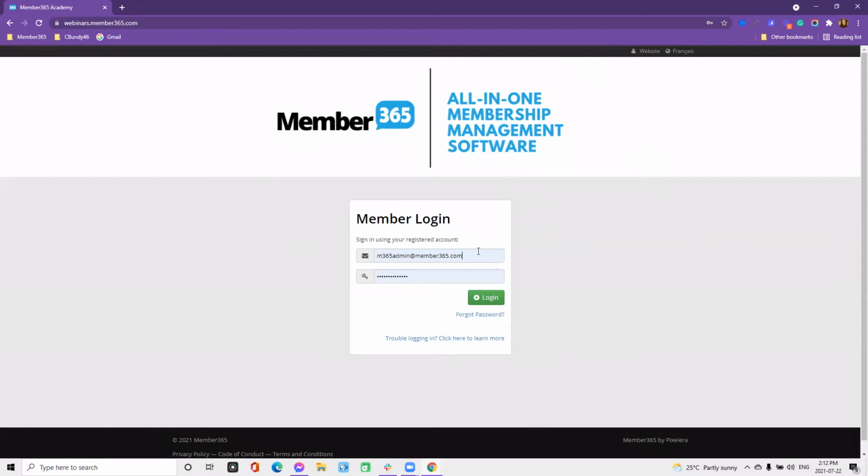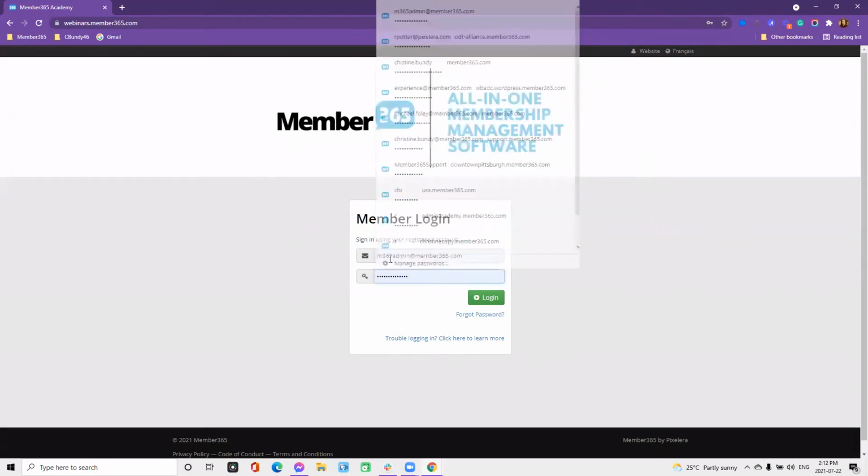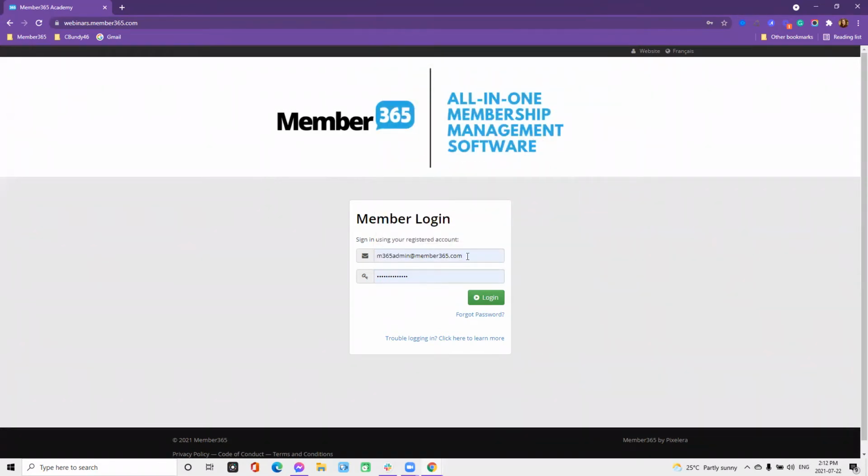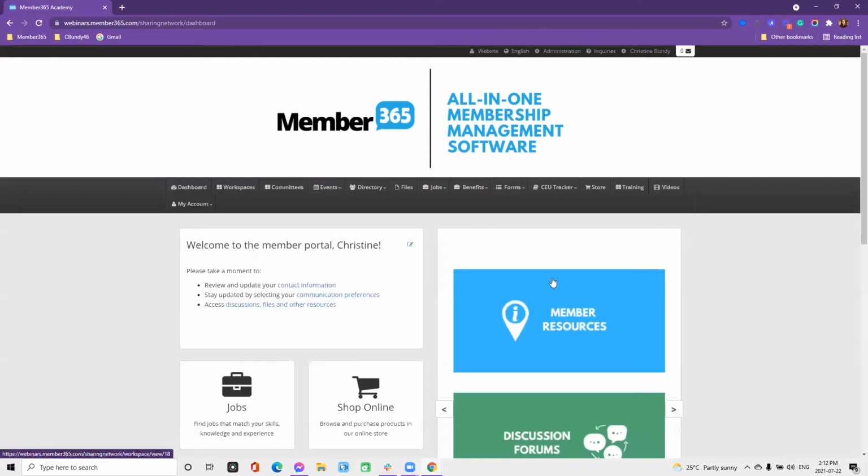You simply put in your username and password. So it's going to be your email address that is within the system. If you try to use a different email address, it will not work. It'll treat you as a non-member. So just be careful about that. So I'm going to log in. I am a member. And when I log in, it's going to land on the member portal dashboard.